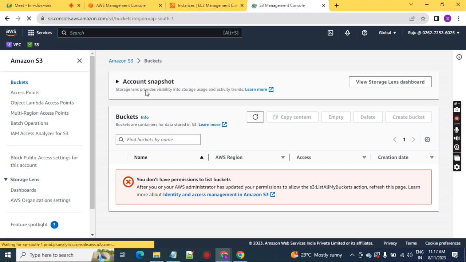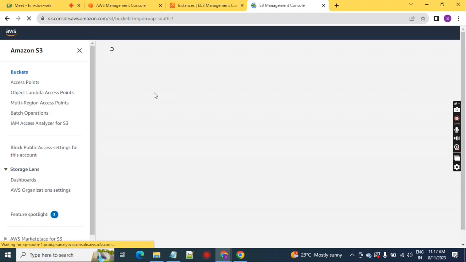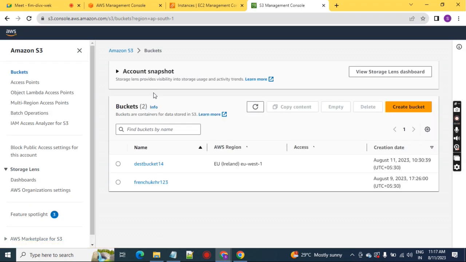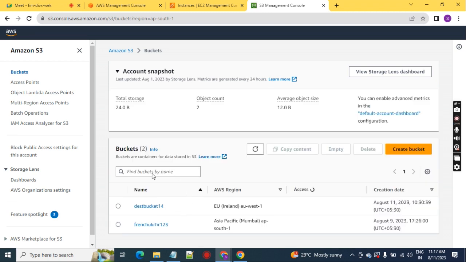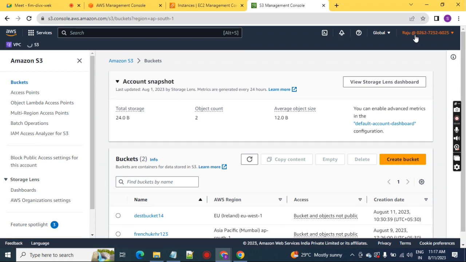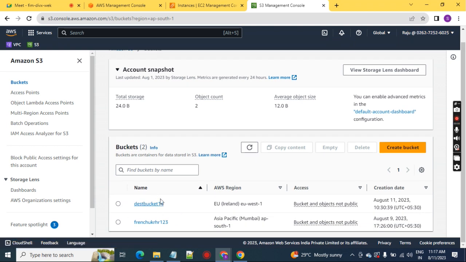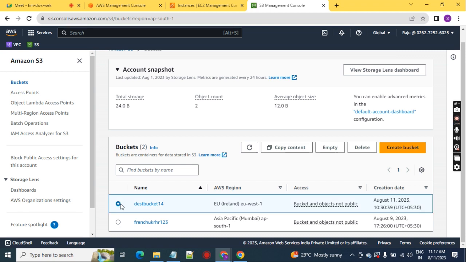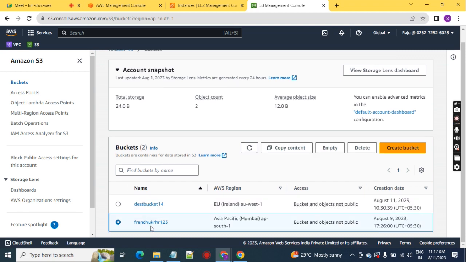I'm just refreshing the service. Let it load. See whether we are able to see the buckets or not. Now? Able to view. Who is this? This is the Raju user. Previously he was not able to view the buckets in this account. Now when we give the read-only permission, he is able to view. I am selecting this bucket.